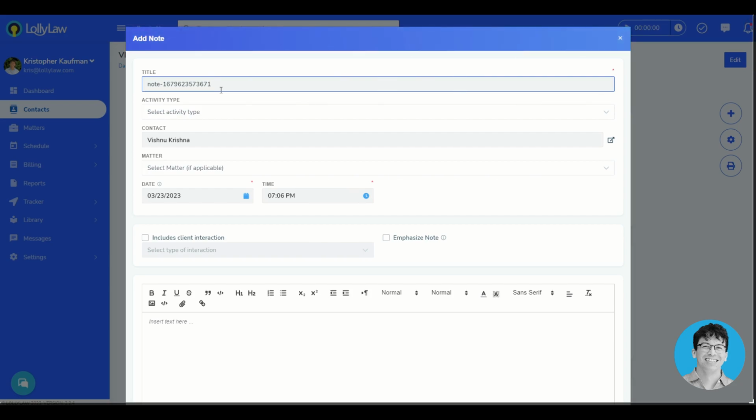I like to keep the ID here in my account. This is also searchable in the search bar by using targeted searching with the @A for activity. You can search by the title of a specific note. So I'll keep this note title as is.